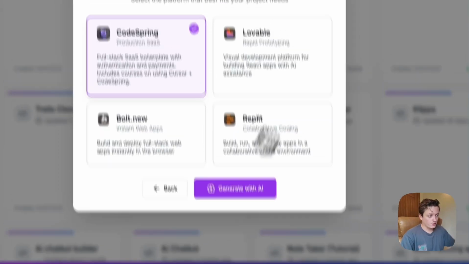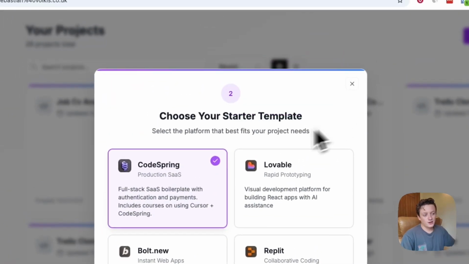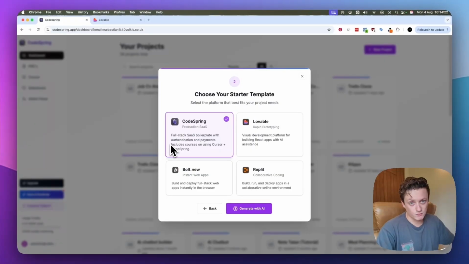Now what we're going to do is choose our starter template. And this is a really cool thing within CodeSpring. We can use the CodeSpring boilerplate, which is going to make things so much easier and so much quicker, but you have to use something like Cursor or Windsurf to build. We have tutorials on how to use this, but it's already got authentication, payments, database, websites, everything already built, and all of the courses inside the CodeSpring subscription are all trained on the CodeSpring boilerplate. So we're not going to use that for now.